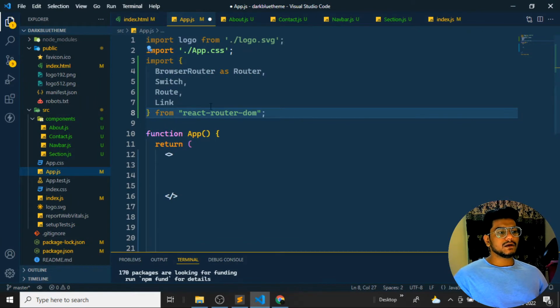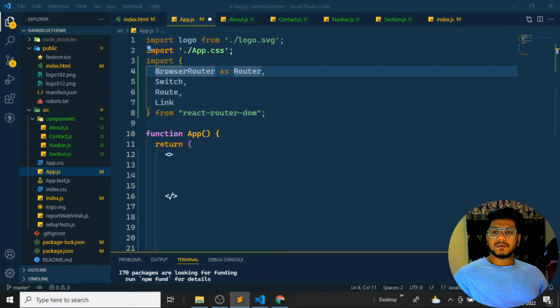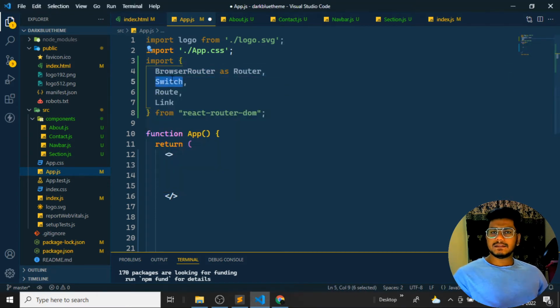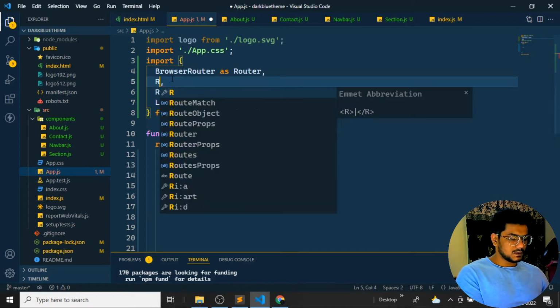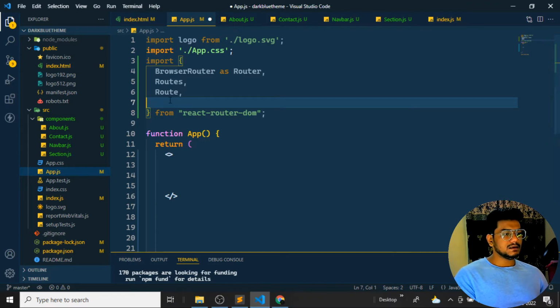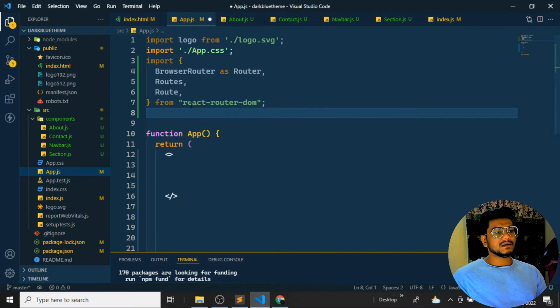So what am I importing from React Router DOM? I am importing BrowserRouter as Router, then Switch, then Routes, and Route. The Switch is not going to work in the latest React Router DOM, so it has been replaced with Routes. So BrowserRouter as Router, Routes, as well as Link. We are not using Link in this particular thing, so I'll just use Routes as well as Router. These three things I'll be using here. They come from the module we have installed, React Router DOM.